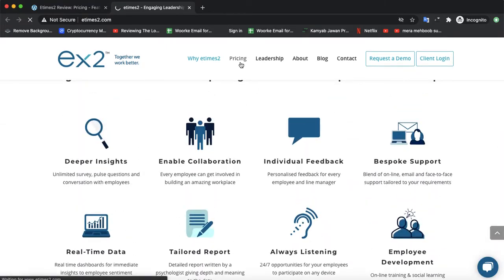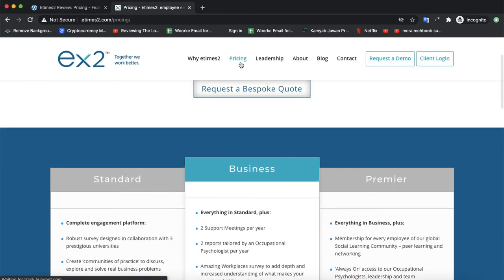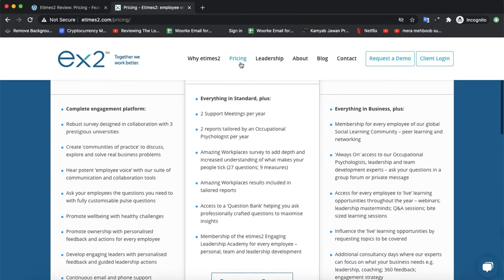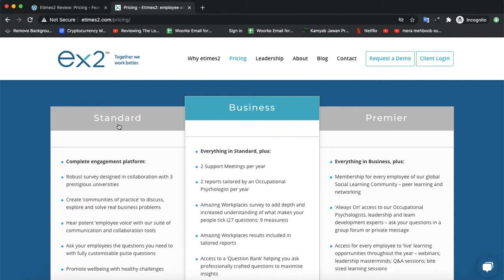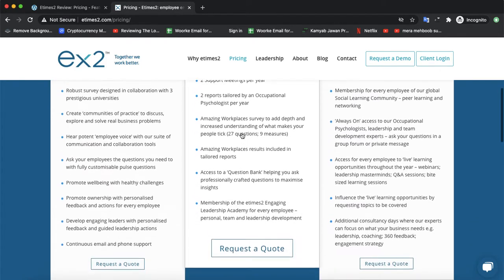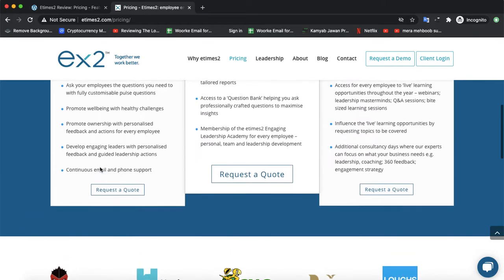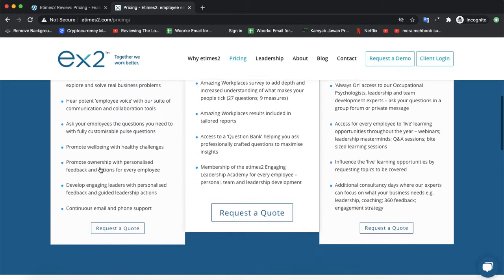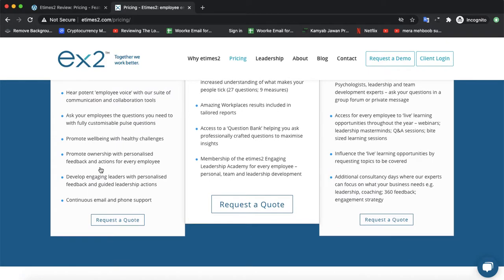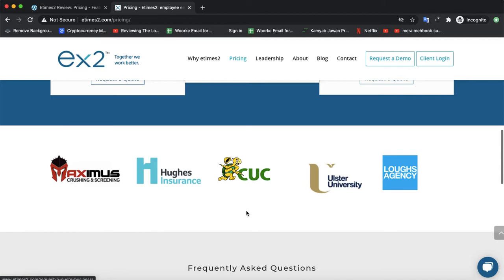Let's talk about its pricing by checking its different packages. Okay, so they have three packages: standard, business, and premier. So you would need to contact them, and after contact, you would need to request a demo. After requesting a demo and checking it, you would let them know about your requirements. After that, they would suggest a package, and then they would quote you a price for that package according to your needs.